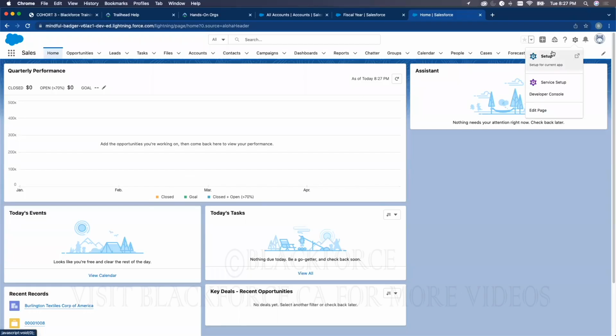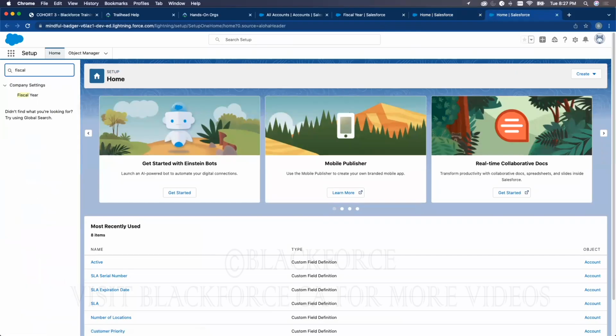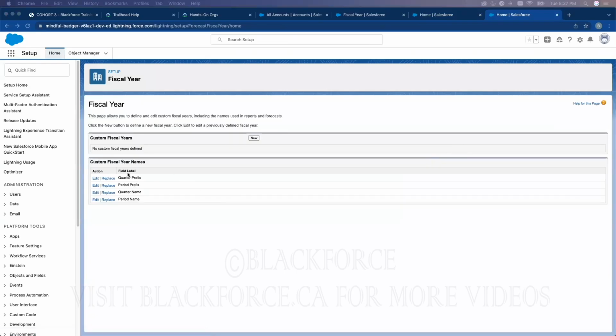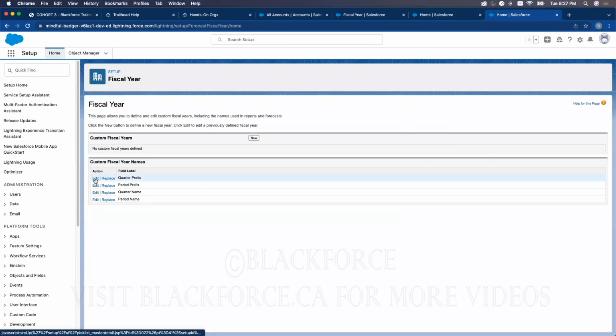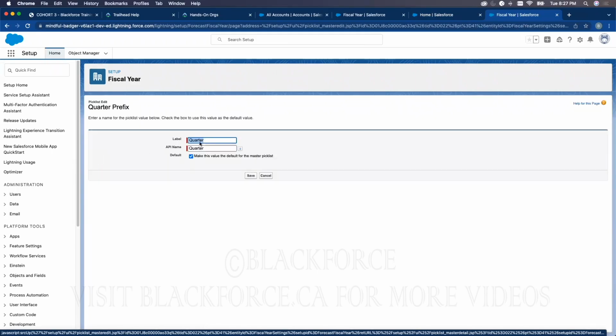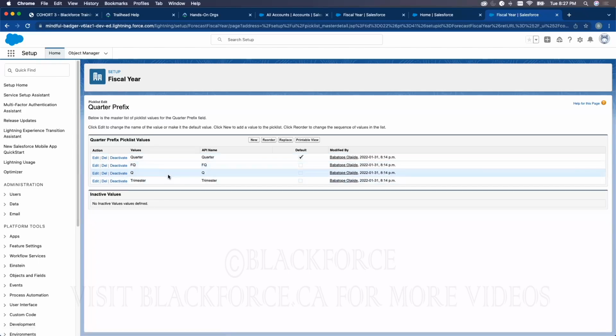So going back to setup, I'm going to go back to fiscal year. Okay, fiscal year again. I click on fiscal year, and I can make changes. As you can see, I can make changes to what a quarter is all about. If I click on quarter, I can say, okay, I don't want this to be called quarter. I want to call it something else. And I can deactivate this, and I can reorder this. But then again, I can go to the classic. Let me go back to the classic.